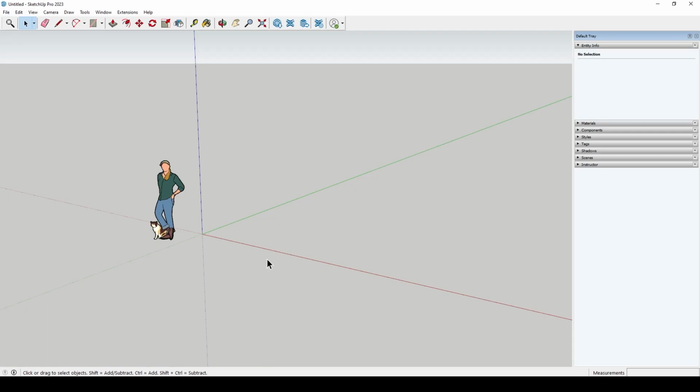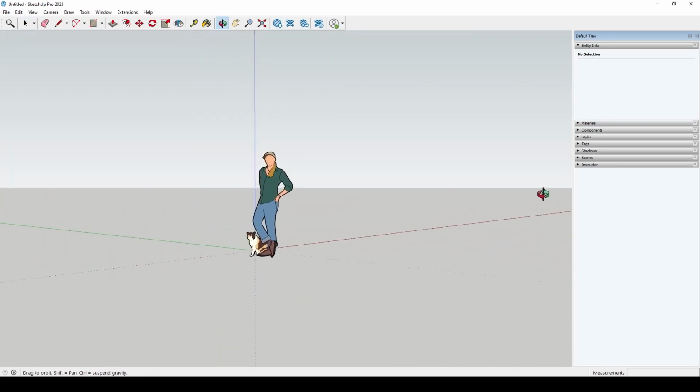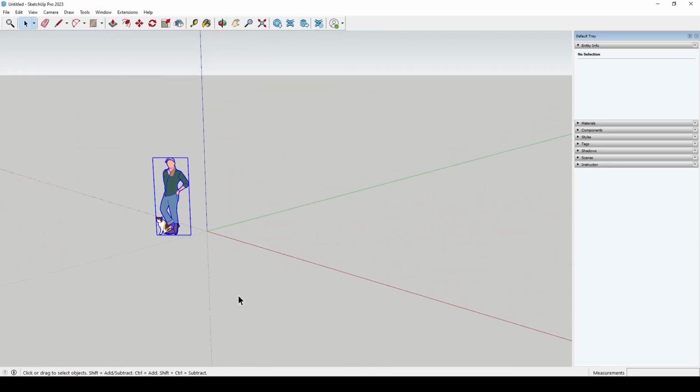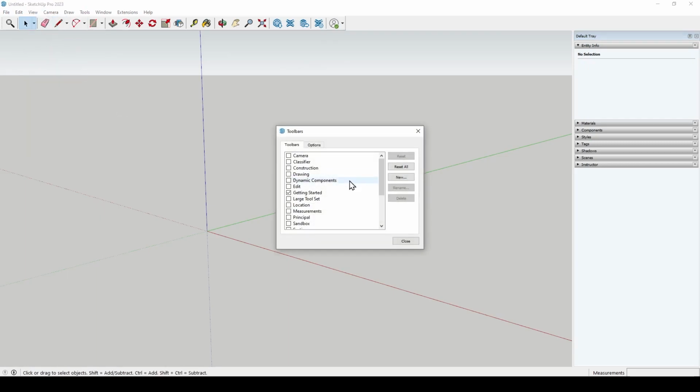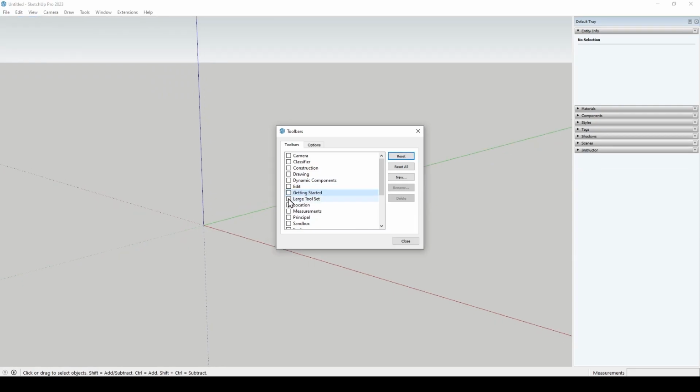This is our pretty straightforward interface. There's not going to be anything in there at the moment, just this little person in there. We can go ahead and select them, delete them if we want to. And then what we're going to do is we're going to go up to View and Toolbars because we're going to change what this looks like at the moment. The tools aren't set up for what we're going to be doing, so we're going to need to make some changes. So first thing, let's go to View, Toolbars, and then we're going to go ahead and get rid of Getting Started, and we're going to turn on the large tool set.